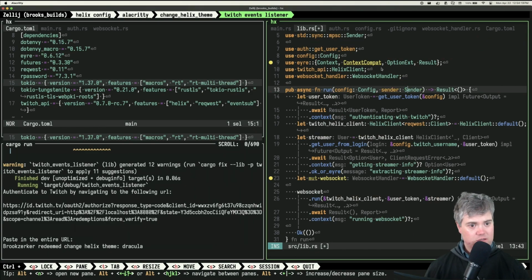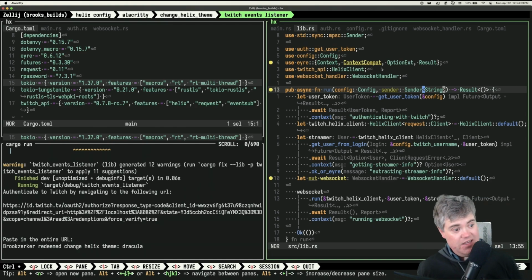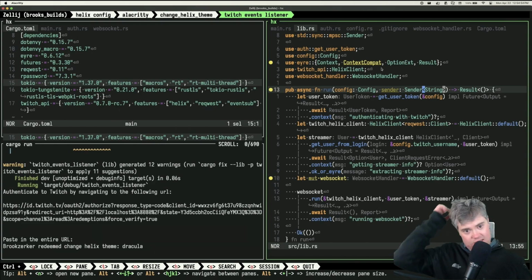We have our sender. In our sender, we're going to send, right now, let's just send a string, but that's going to have to be a struct that has those three pieces of information. What the redemption is, which is probably going to be an enum. It's going to be very specific. Well, it could be a string. But either way, okay, so this is going to send out there.